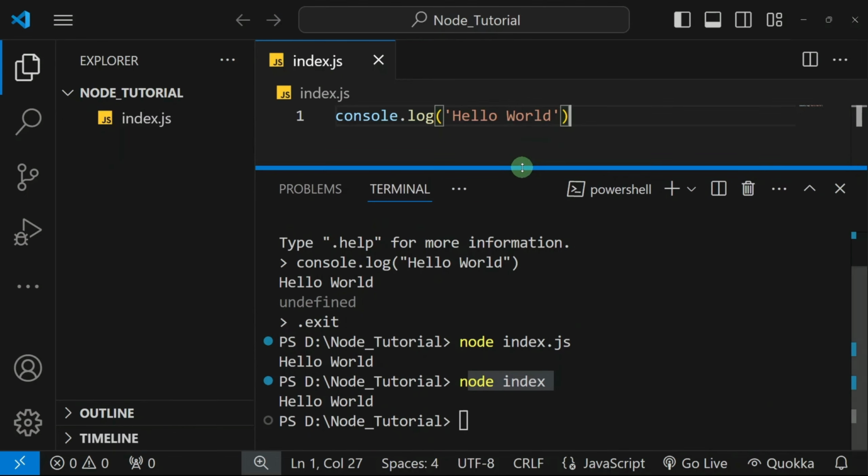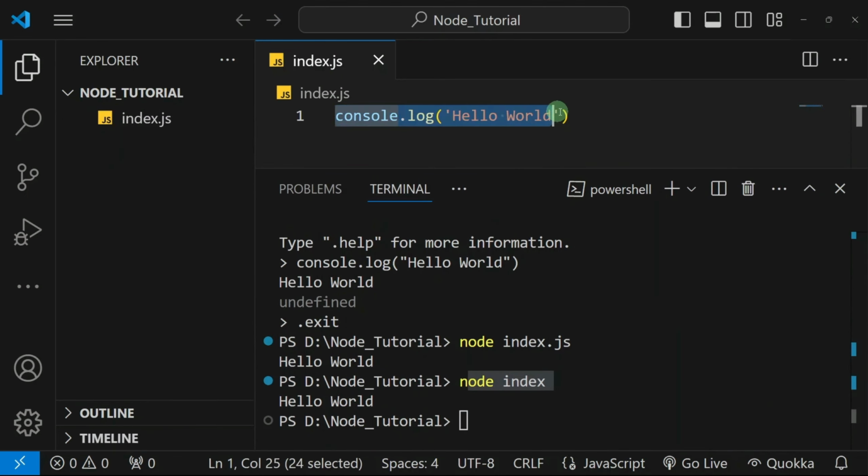And now maybe you are thinking many times you have used console.log and in this way you have executed your application. So for your surprise, you were using Node before you were actually aware of Node.js. So just congratulate yourself because you have written your first Hello World program in Node.js.